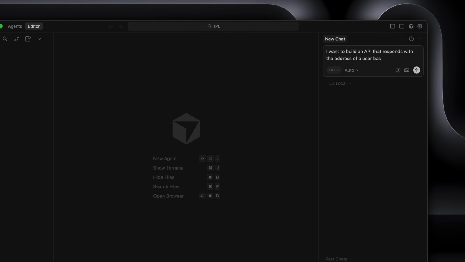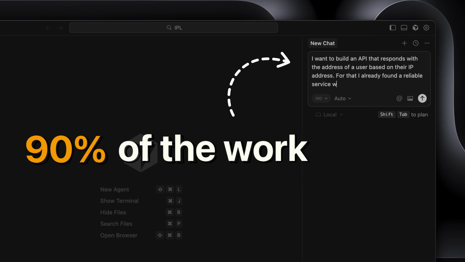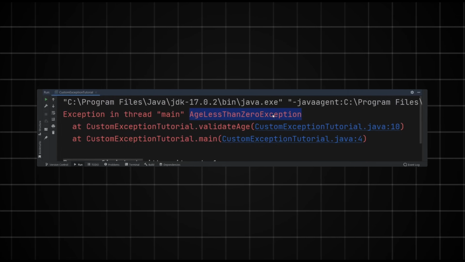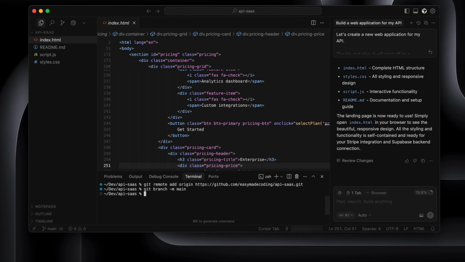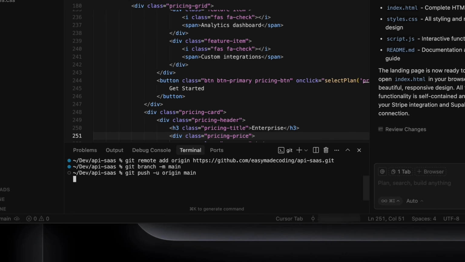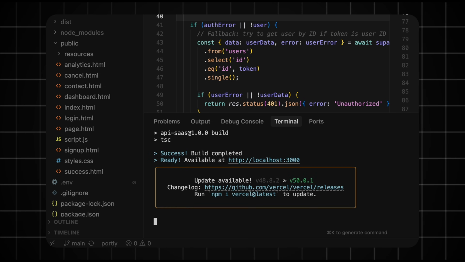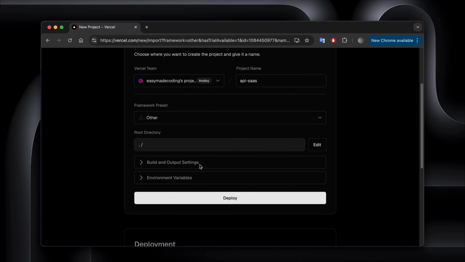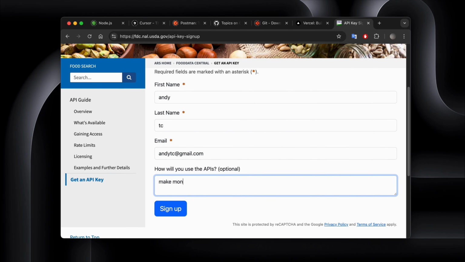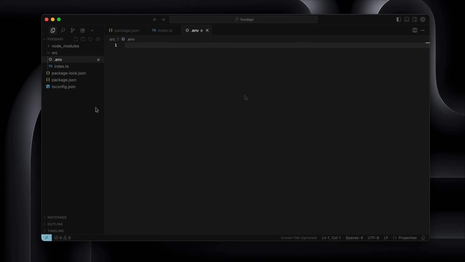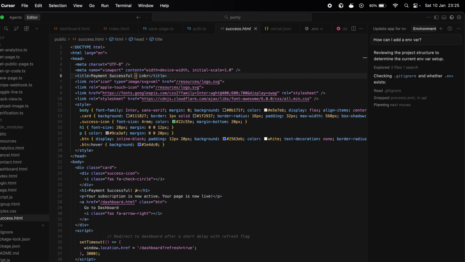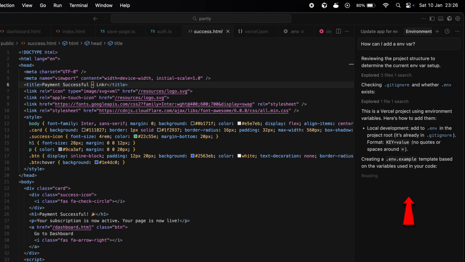Prompting Cursor with what you want to build will do 90% of the work. You just need to know what you want done, and how to fix things he cannot. For example, he cannot push to your Git repository or run commands in the terminal. Also, he cannot deploy on Vercel, create API keys with third-party services, or set up environment variables, but can still explain to you how to do most of these.